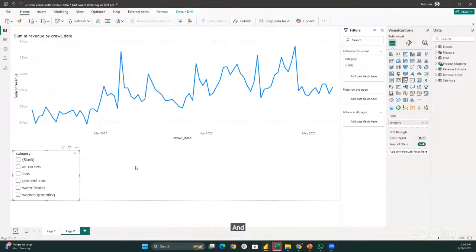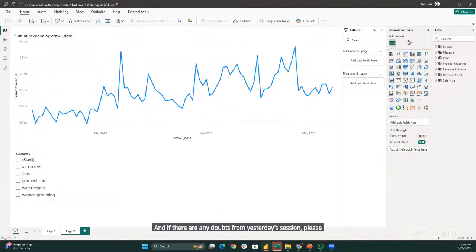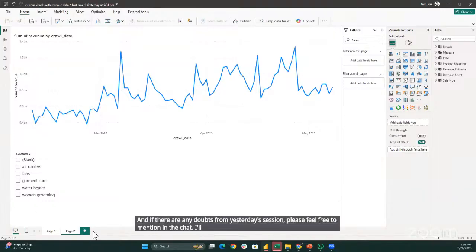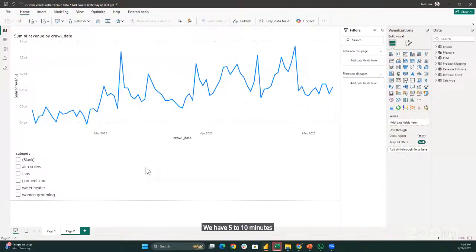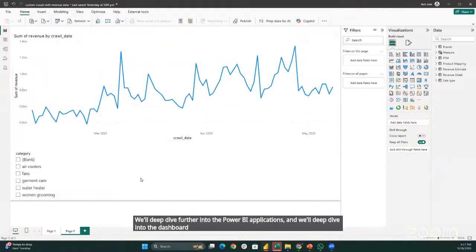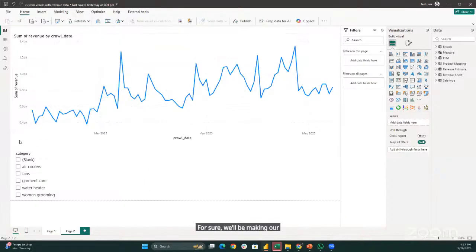And if there are any doubts from yesterday's session, please feel free to mention in the chat. I'll just read it out loud. We have 5 to 10 minutes, then we'll start with the new things today. We'll deep dive further into the Power BI applications and we'll deep dive into the dashboard making. For sure, we'll be making our first dashboard today with some insights. Can anyone please attach the sample data set in the chat? It's done. Thank you so much.